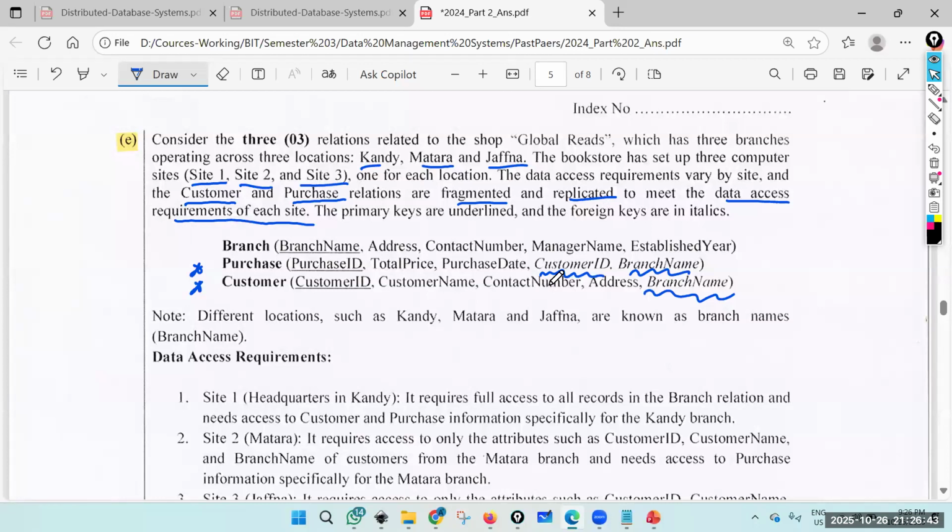So that is why you have the customer ID and branch name as the 2 foreign keys. Okay. So likewise, you need to understand this, right? You can take your time because you have 1 hour. Note, it looks like this is not fragmented because it says only customer and purchase tables are fragmented. Okay.